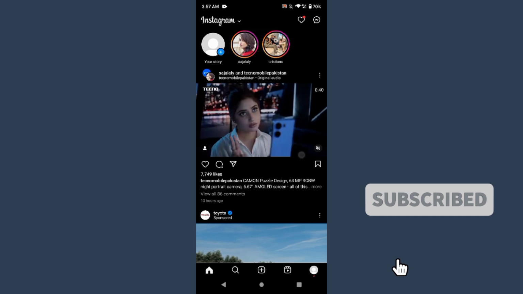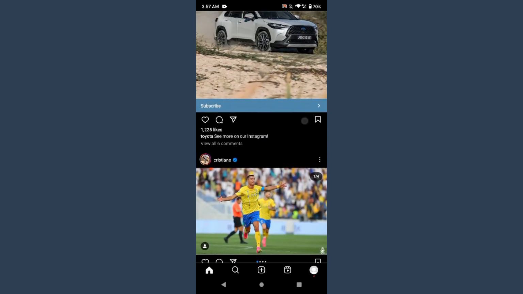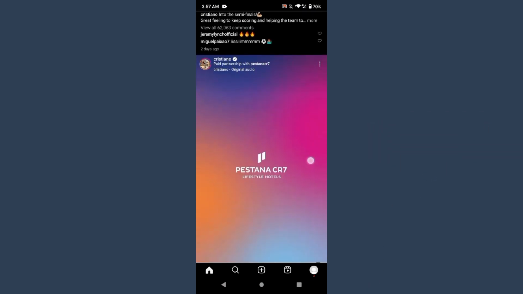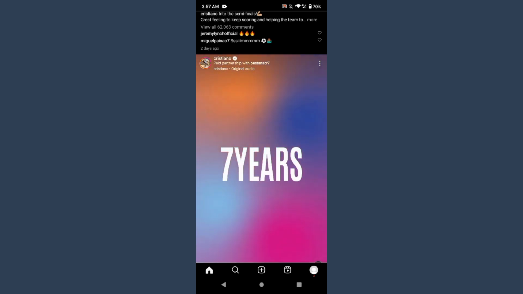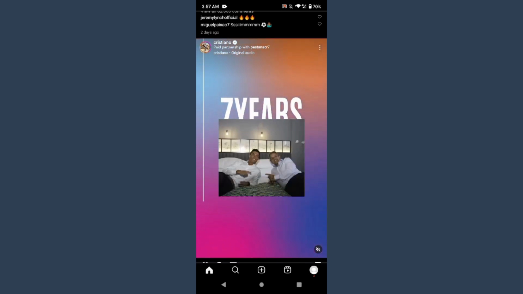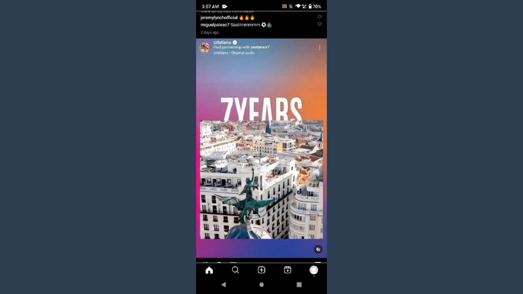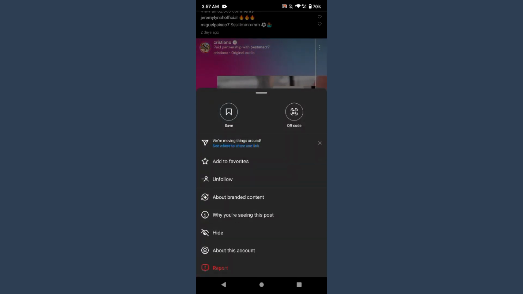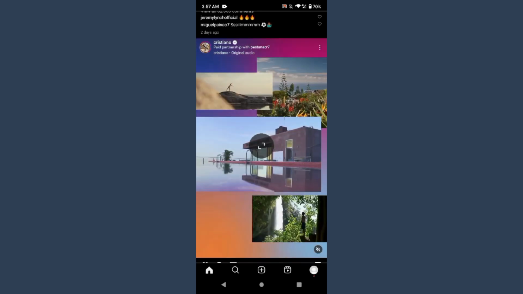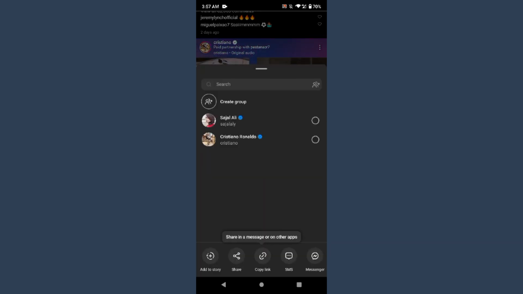First of all, you have to open your Instagram and search for any reel that you want to save to your gallery. Let's suppose this is the reel I want to save to my phone. Simply click on the three dot icon on the top right, and now you have to copy the link.